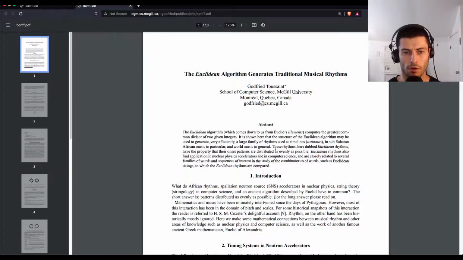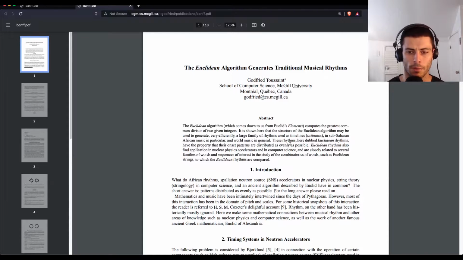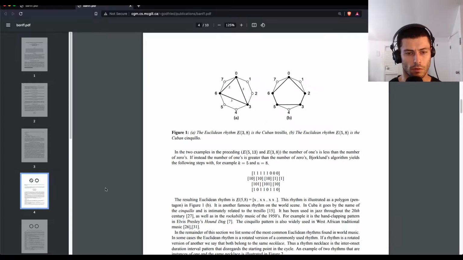So we'll talk just briefly about what the algorithm does, how it has resulted in all these rhythms, and then we'll go ahead and implement it in Max. So most simply, what the algorithm does is computes the greatest common divisor of two given integers. And a result of that in a musical or sort of a rhythmic context is something like this.